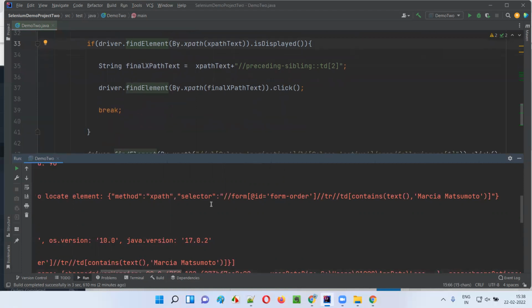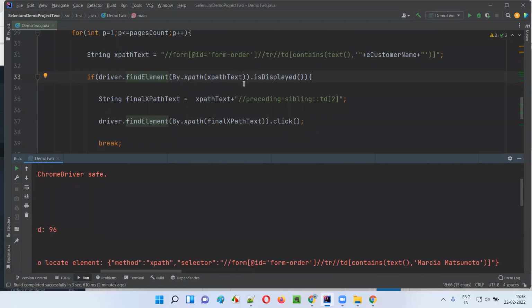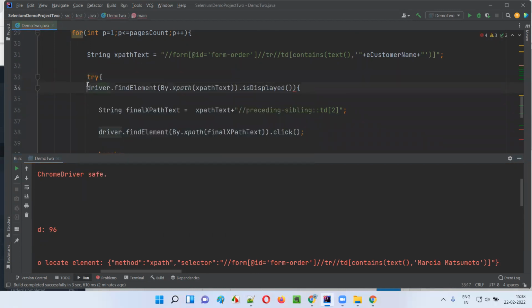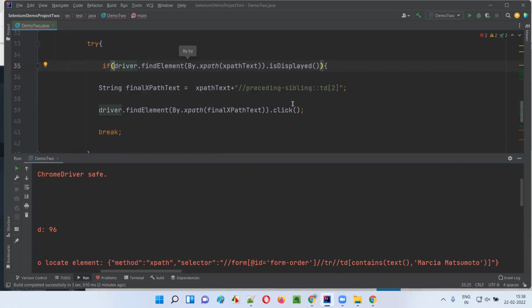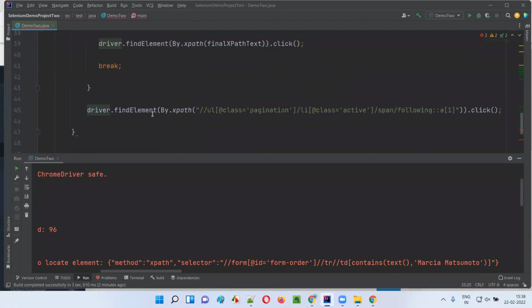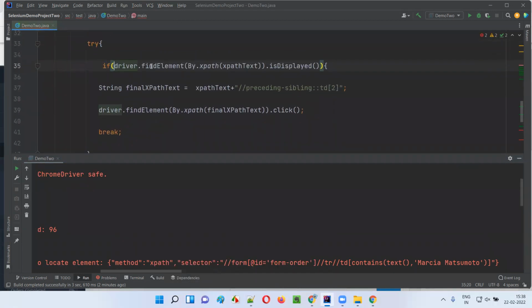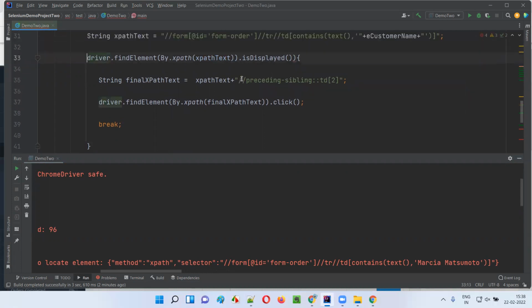So again, I need to handle the exception. If the element is not found, I have to do something. Instead of writing like this, I'll do something different. Instead of writing in an if block, I'll try a different approach, a try block. I'll write try, inside it I'll write the same logic. Let me write the same logic.